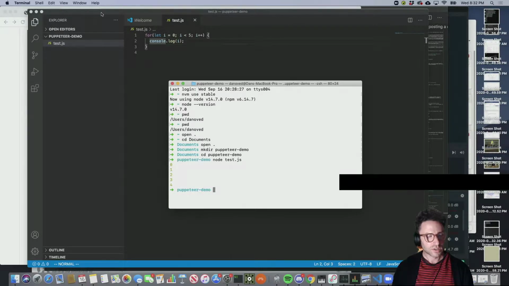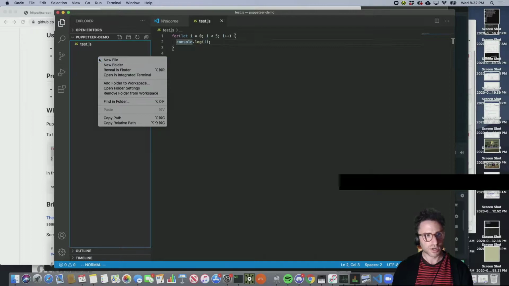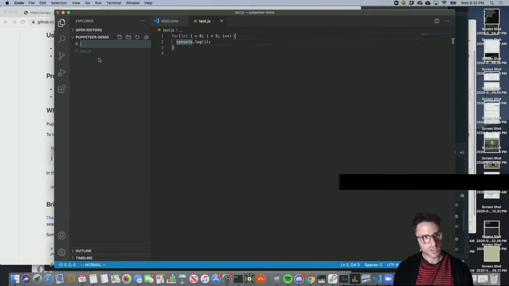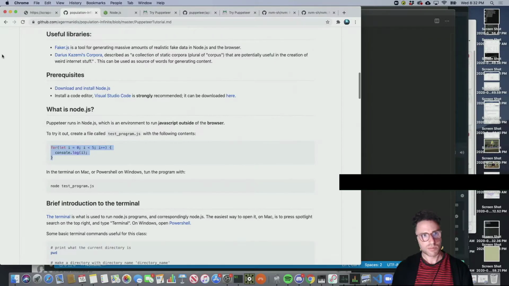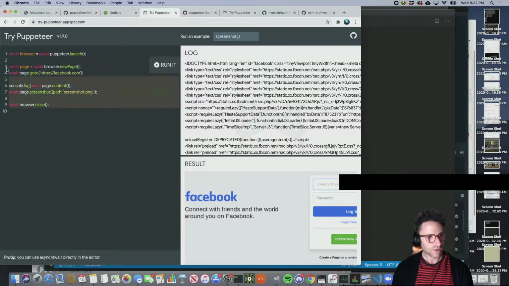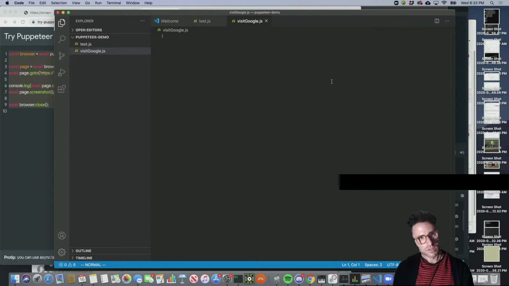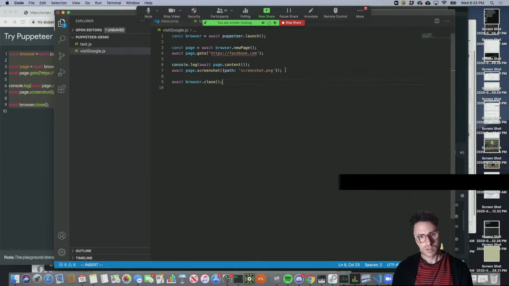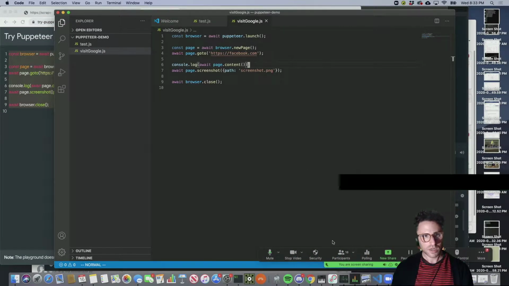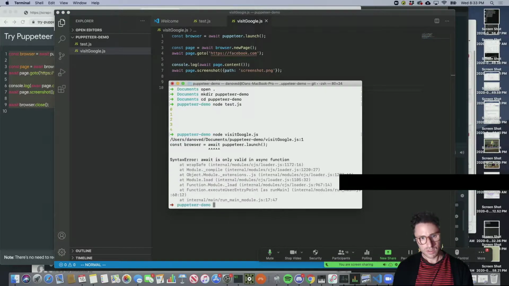So now let's run a basic Puppeteer program. Let's do like visit Google. Okay, and I'm going to just copy and paste this code that we had over here, and just make this out of the way. And then basically, if I want to try to run this, node visit google.com. So there's a couple of issues here. Await is only valid in async function. This is an error that I'm getting.